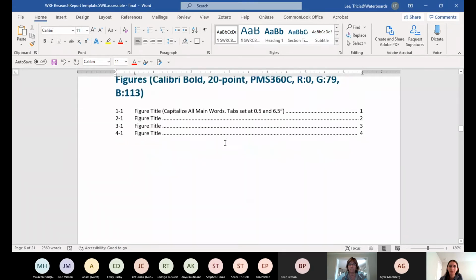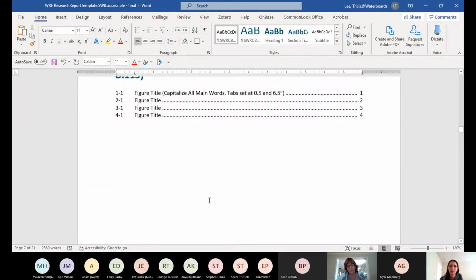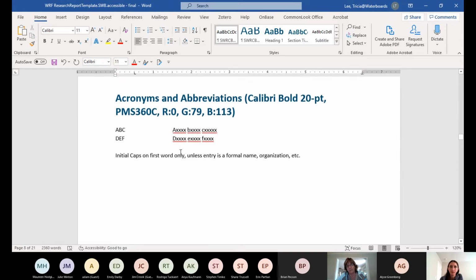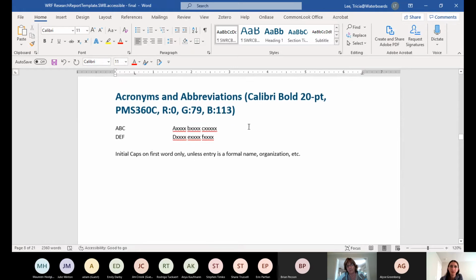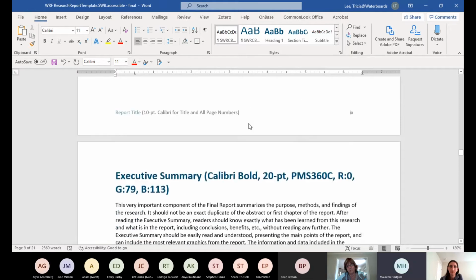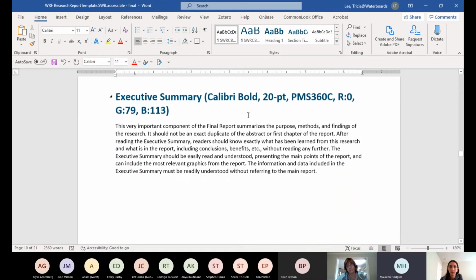Okay. And then same thing for the table of figures. Same thing here, heading 1. And then this is all pretty self-explanatory.